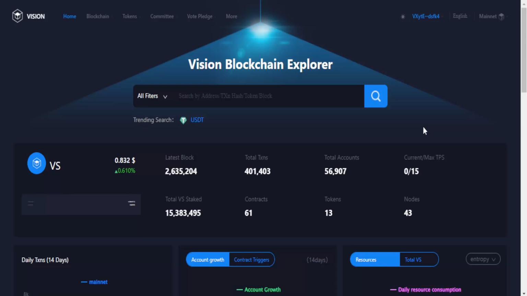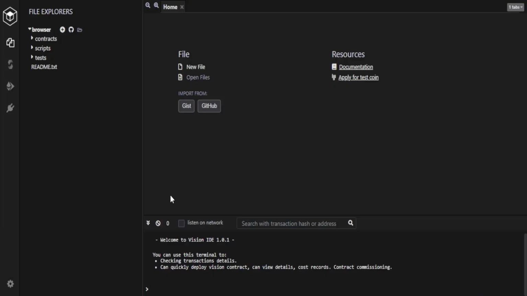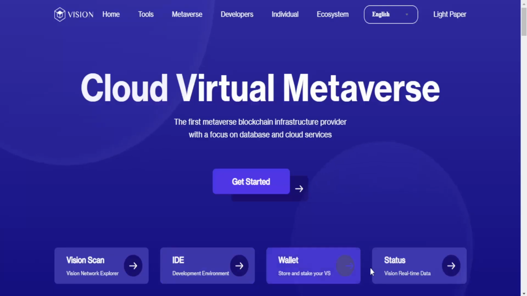So let's go back. Next we have IDE, which is the development environment. So here we got the page, so you can search for some more here. That's kind of cool. The next thing is the wallet. So that's kind of cool stuff, because the project has its own feature, which is the wallet. So let's see how about this one.